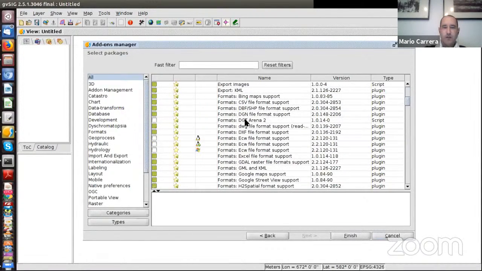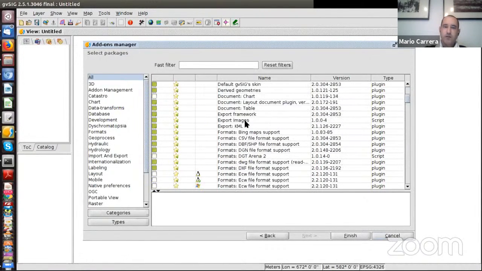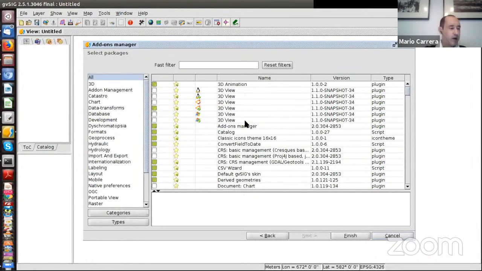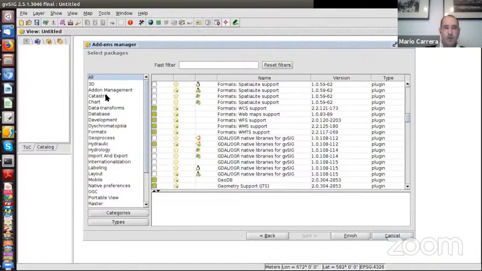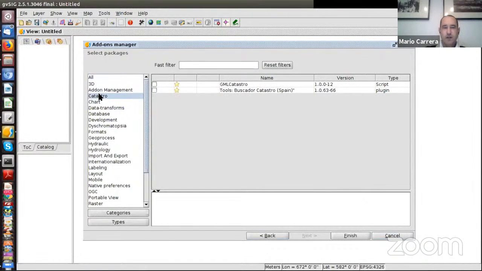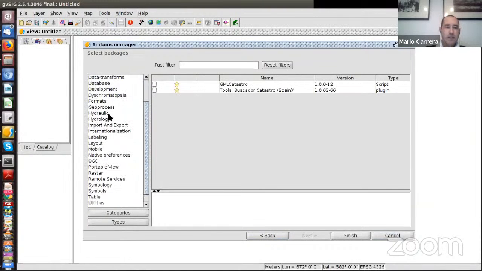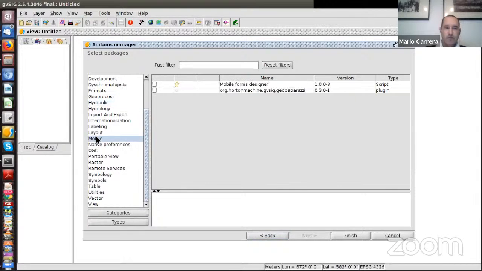And here you have all the plugins that are available to install, and the symbol libraries. For example, for cadastre, in this case, you can create GML files. For hydrology and hydraulic, you have several plugins. You also have for mobile, the plugins that allow you to connect with GBC Mobile.